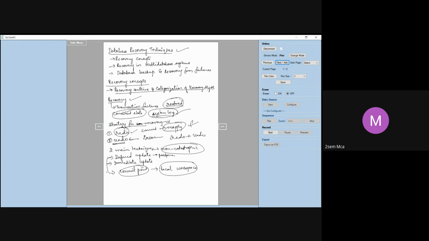During the commit, the updates are first recorded in the log and then you are going to write them in the database. When the transaction reaches the commit point, you are going to first make all the entries in the log, then you make a permanent entry in the database.